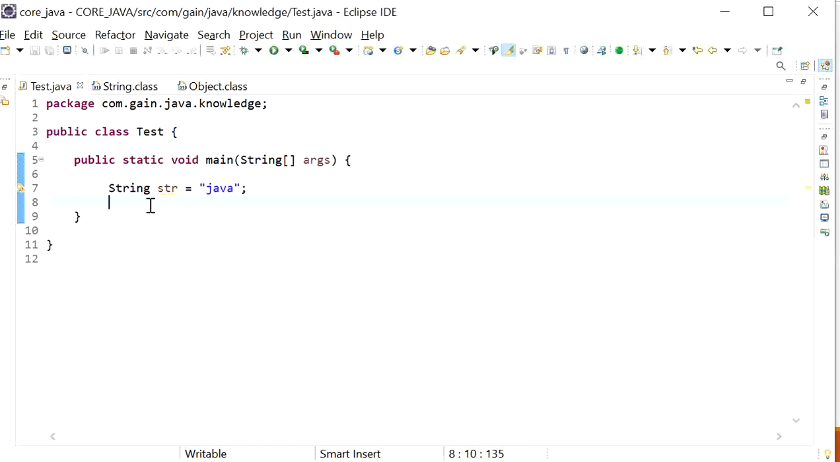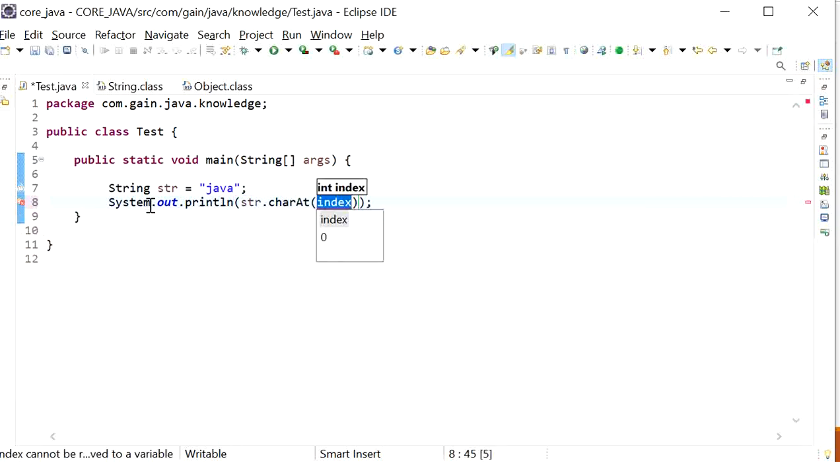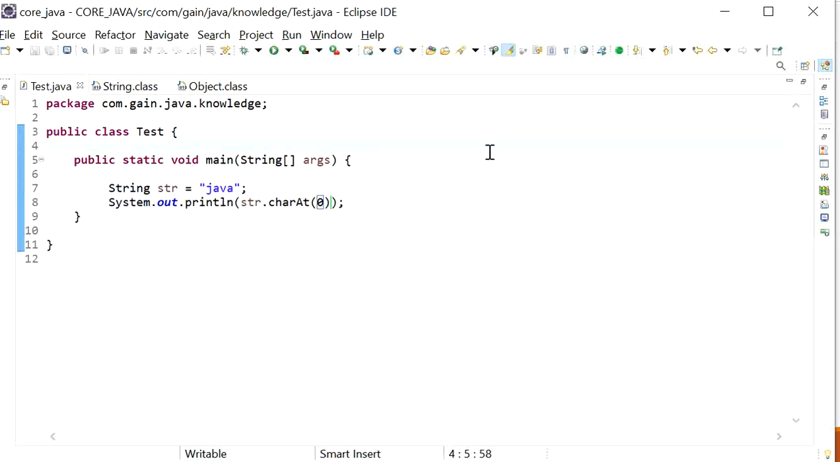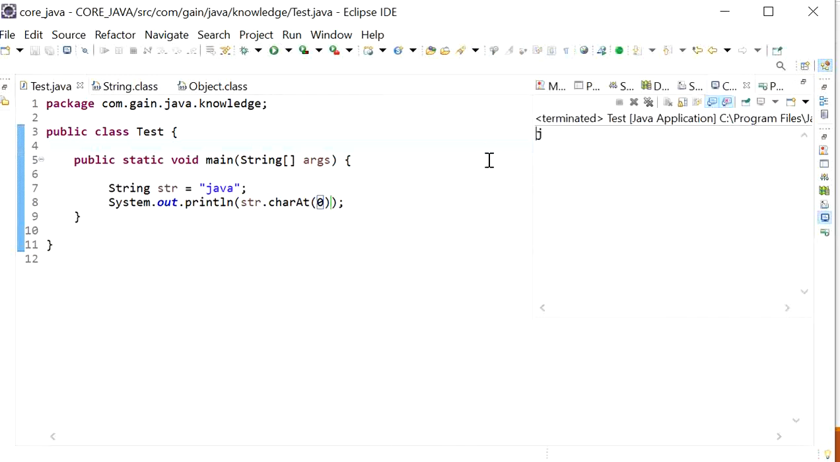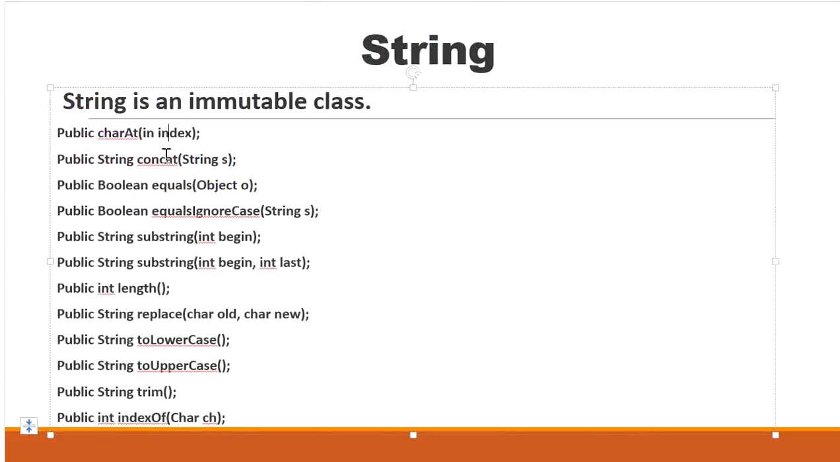So here if I print sysout str.charAt(0), then it will print the first character of the string, that is J. So now I will run this, and here we can see J was the first character available at the 0th index. And the next one is the concat operation.